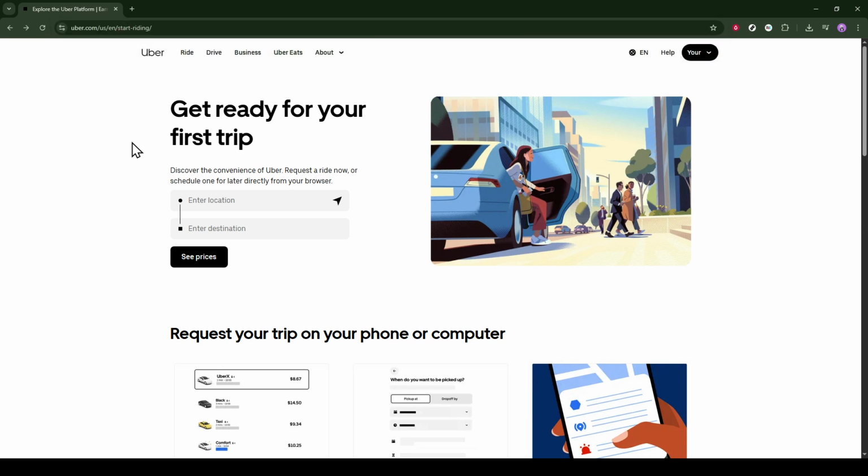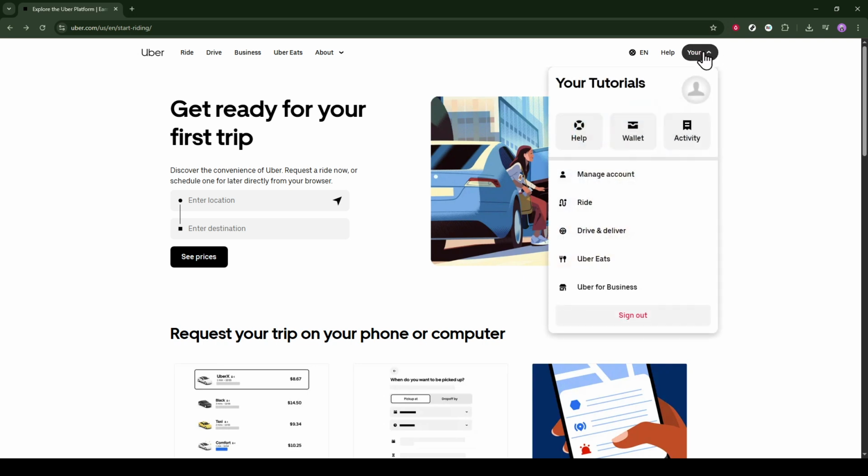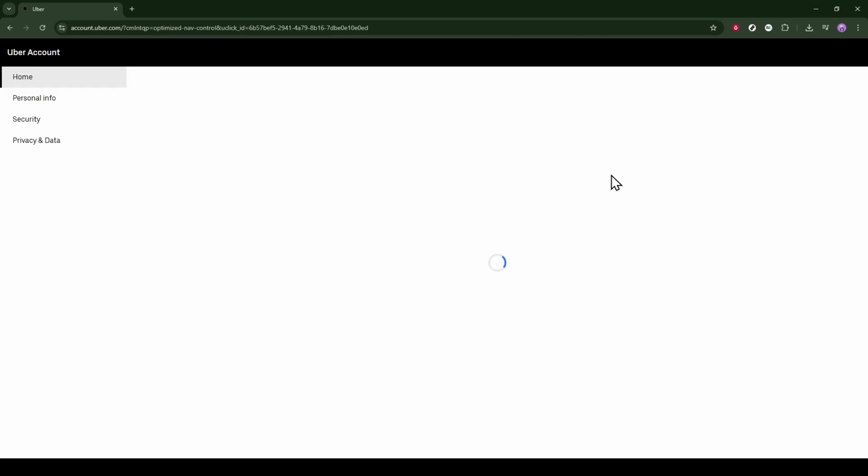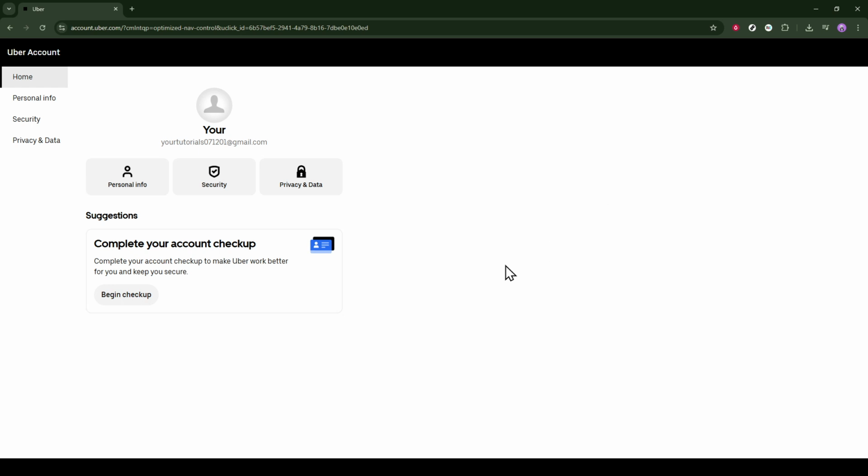Once you're logged in, look for the profile icon or your name on the top right corner of the page. This indicates where your account settings are located. Click on your profile icon and you'll see a drop-down menu. From here, find and select the Manage Account option. This is your central hub for any major adjustments you want to make to your personal and account information.